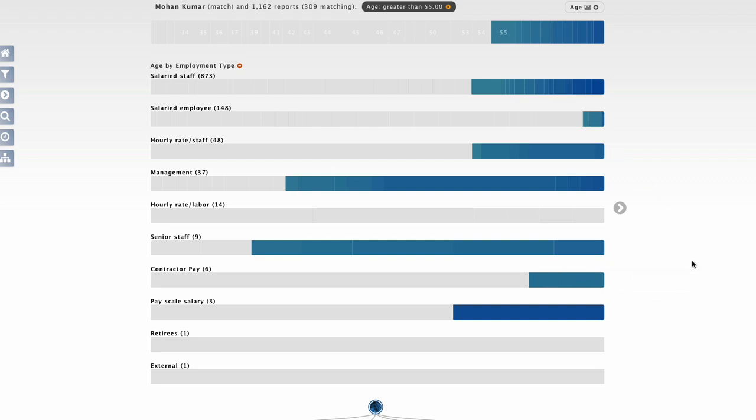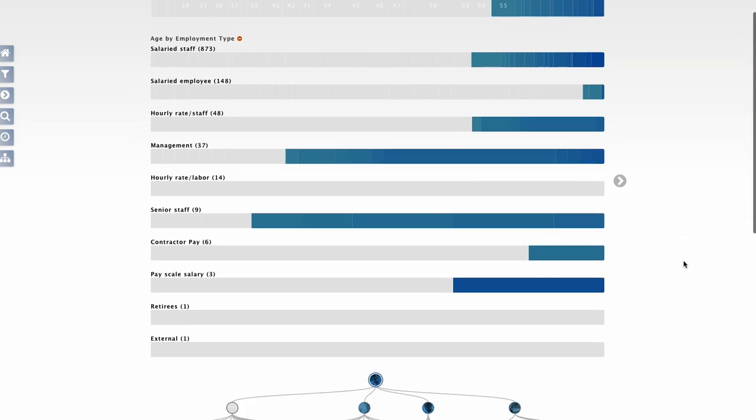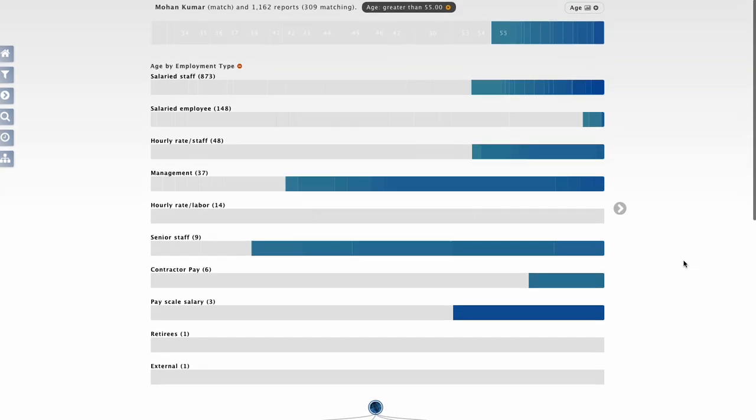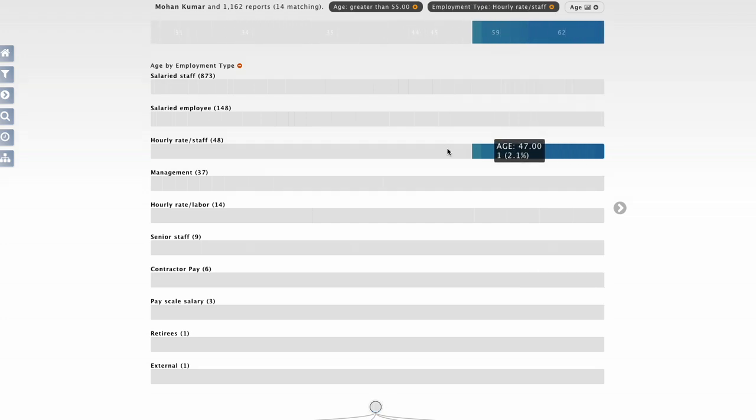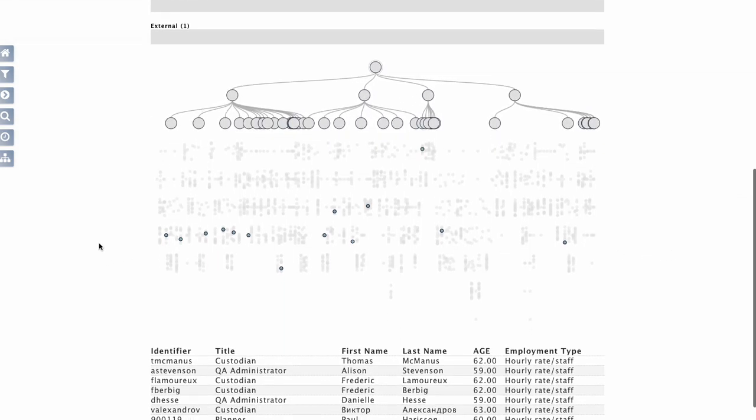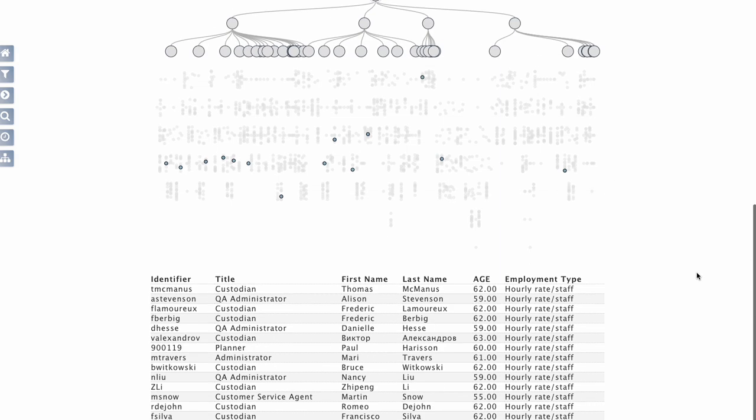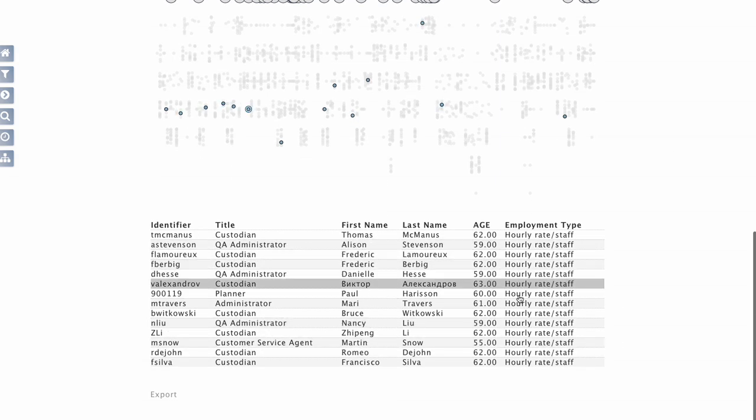So using crosscuts and horizontal bar charts is a great way to cut through your data to see end results, and we can make selections from these crosscuts as well. So if we were only interested in the hourly rate staff that was over the age of 55, I've simply applied that as a filter. We have a result here. These are all those employees, and of course we have a list of those employees here that we can export from as well.